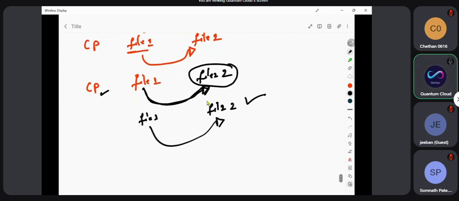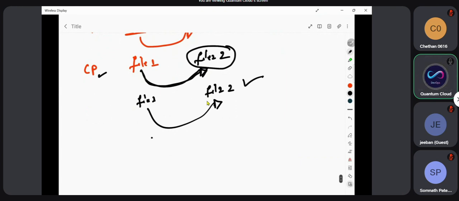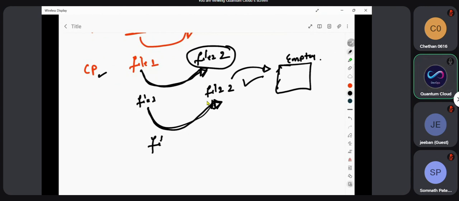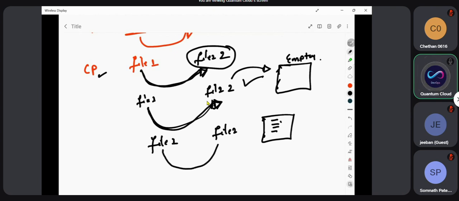And while copying, if there is nothing present, this is an empty second file. See, file 1 will copy all the content to file 2. Nothing is present in file 2 in the second case. In the third case, file 1 and file 2, now the file 2 has some content. Okay, file 1 will copy all the content to file 2. But at that time, what will it do? It will delete all this content and replace it with the new content.